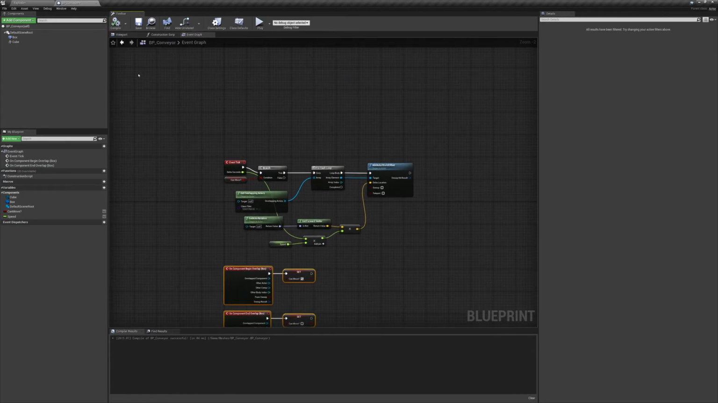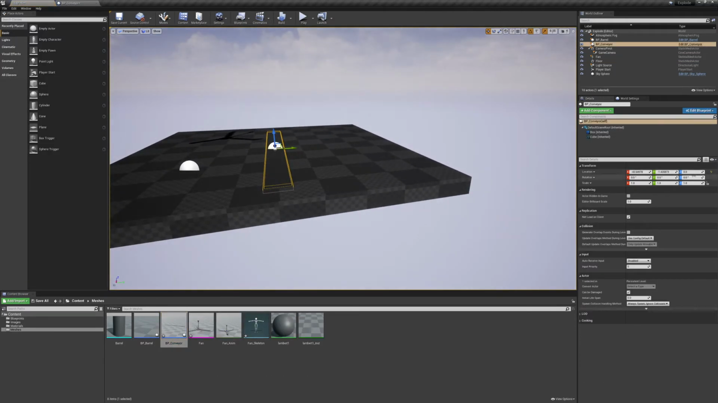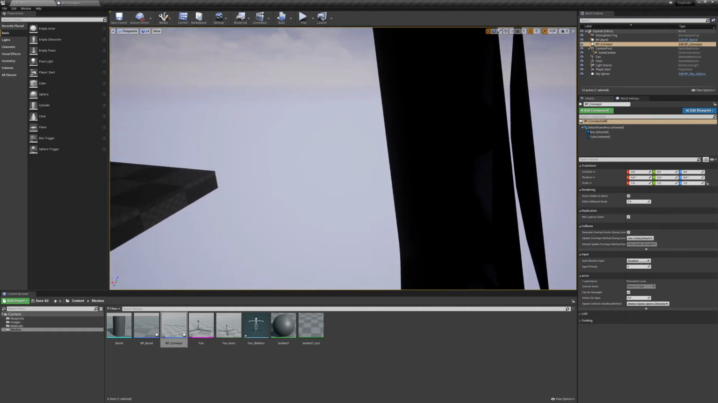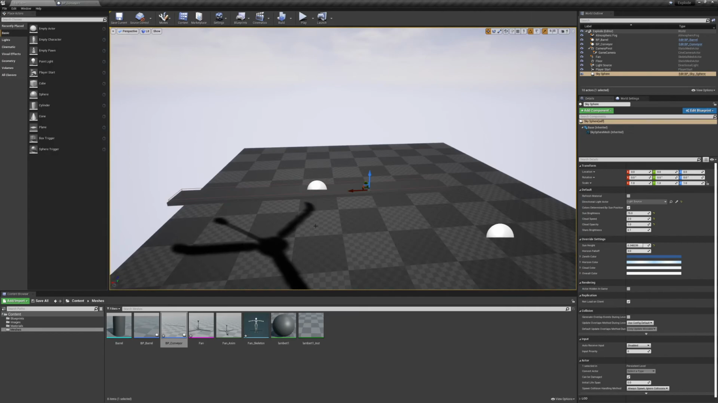I'm going to compile this and let's go and put it into our world. So here's our blueprint conveyor. I'm going to make sure that I put this at the origin here so that it ends up in the right place. And I'm actually going to slide it back a little bit and up a little bit so that our barrel lands upon it.